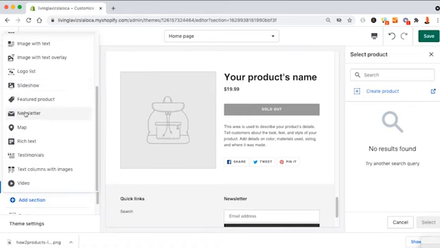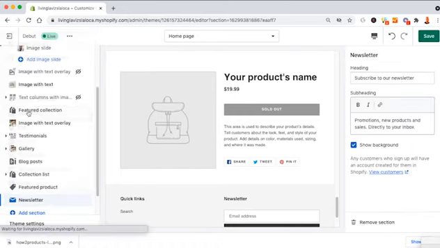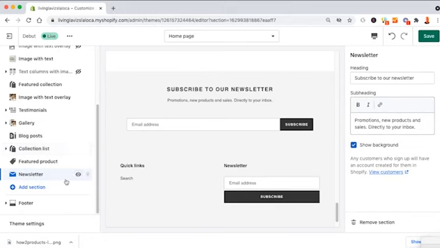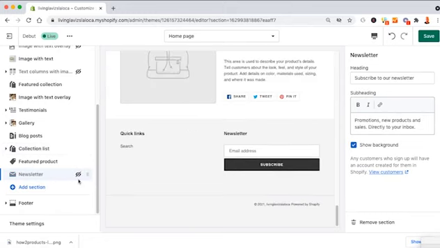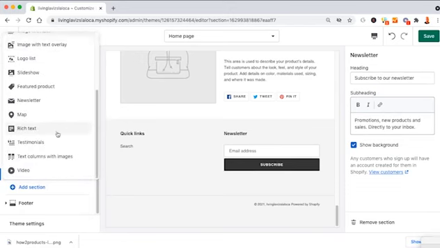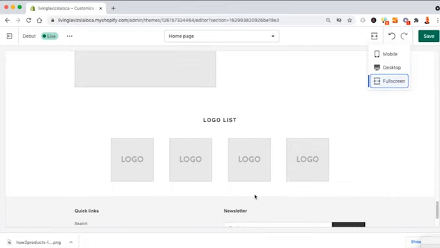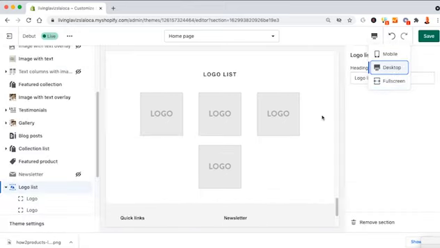We have a newsletter. Now remember, this newsletter isn't connected to anything, right? All it does is put a little notification onto the customer that says, you can email me. That's all it is, so it's pretty useless, unless you're using it in a certain way. Logo list: some people like to put all the logos on the bottom, like all the companies I do business with. You can show those there, okay?